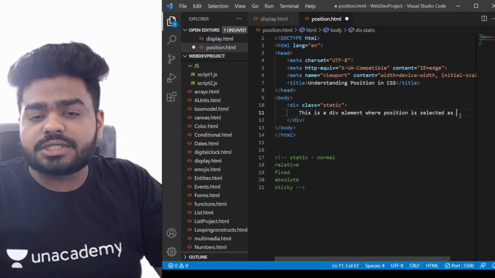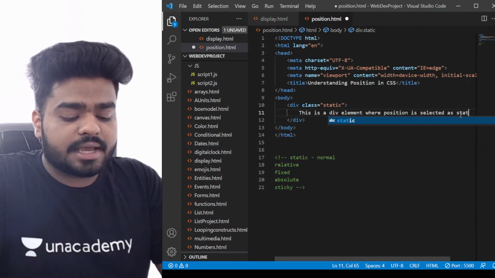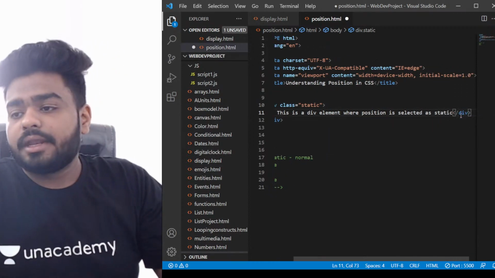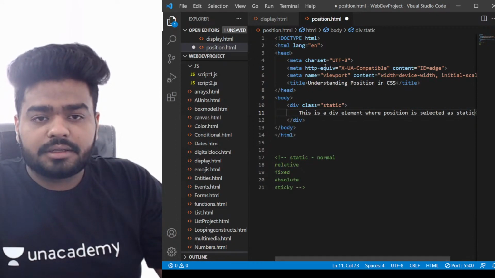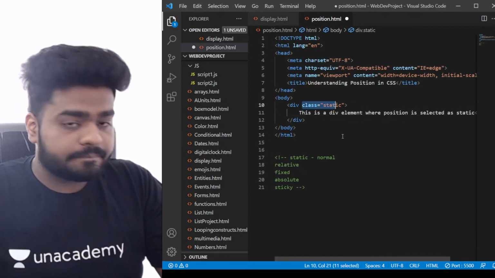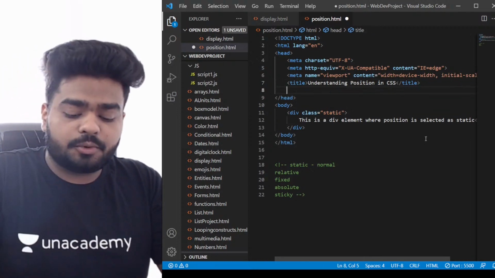Let's move ahead with this, which is static. So this is the div element where position is selected as static. Cool. I'm going to close this div. Now here, see, writing just class is static will not do anything, right? Writing just static will not do anything. So what I'm going to do here is in the title, I'm going to give some style.